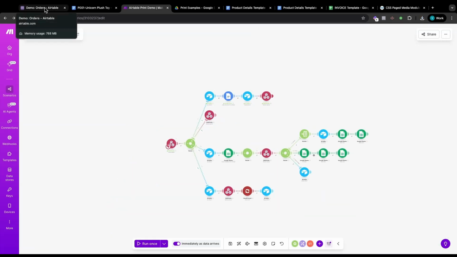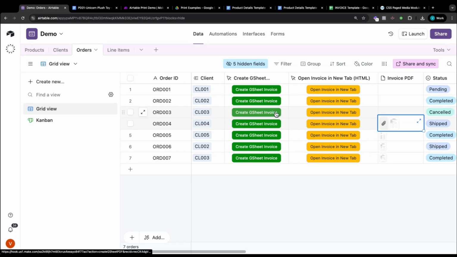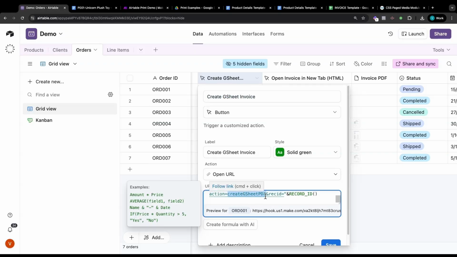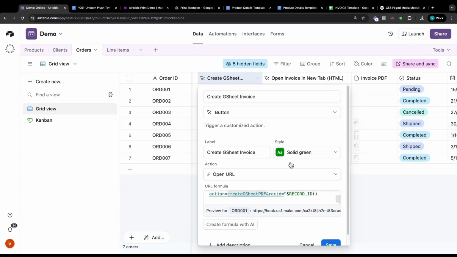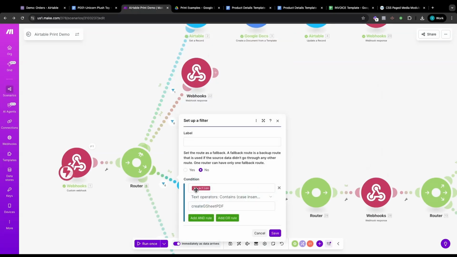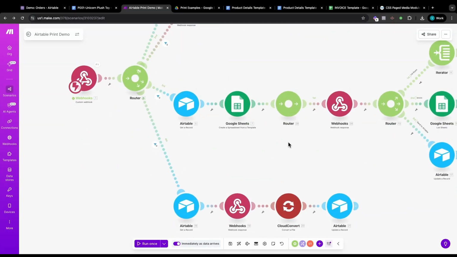Now, how do we do the more complex things, like creating an invoice? Same principle. You have a button field with a formula. I've changed the action to create Google Sheet PDF and set the record ID as well. Now every path checks what the action is and it goes down that path. I'm using the same webhook endpoint, but I am triggering different branches of this automation depending on what action is linked to the button I press.